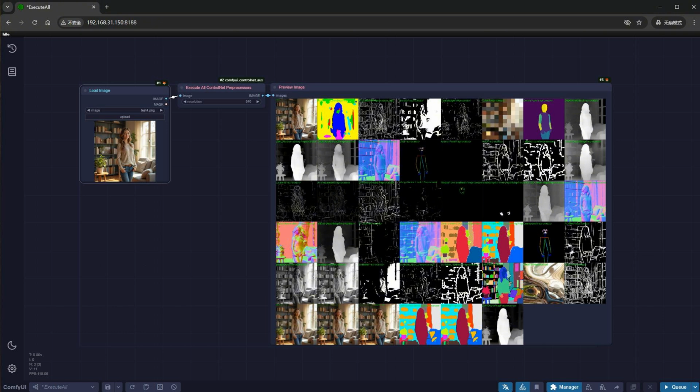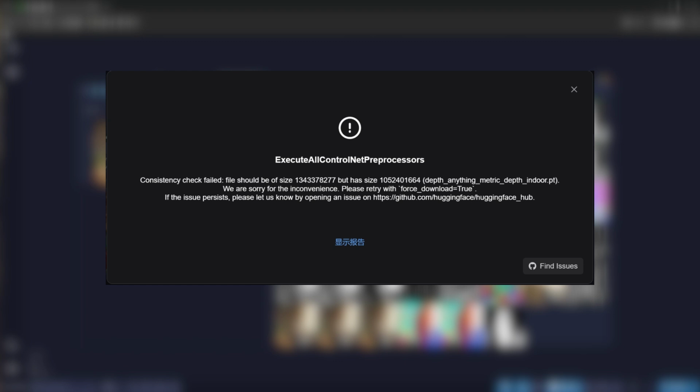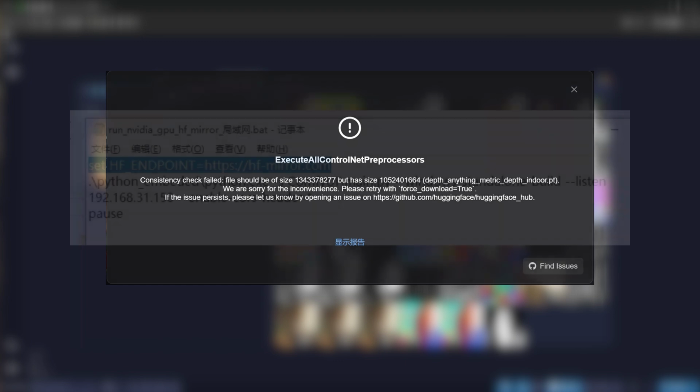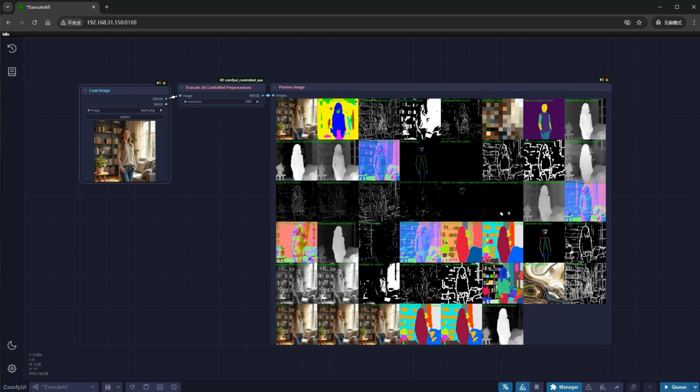This might take a while the first time. If you encounter this error, it's likely due to network issues. Usually, retrying will solve it. For those who can't access Hugging Face, you can set the HF mirror option when starting ComfyUI. I've finished running it here.